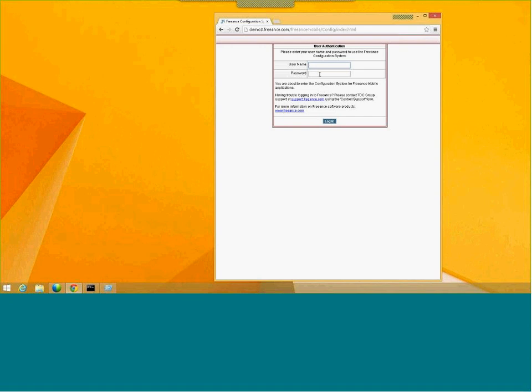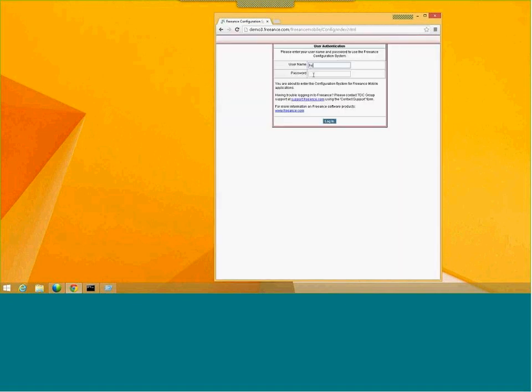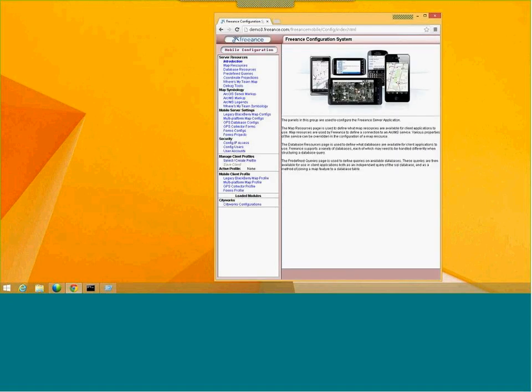Or log in, whatever one it is. Type in Freeance, and the password is Teddy Girl, T-E-D-D-Y-G-I-R-L, one word, Teddy Girl, and hit login. Oop, that should be it. Try again, Freeance and Teddy Girl, one word. All right, there it is.